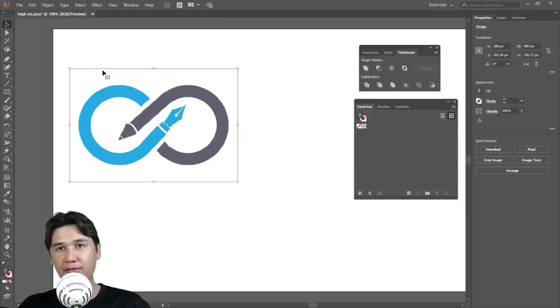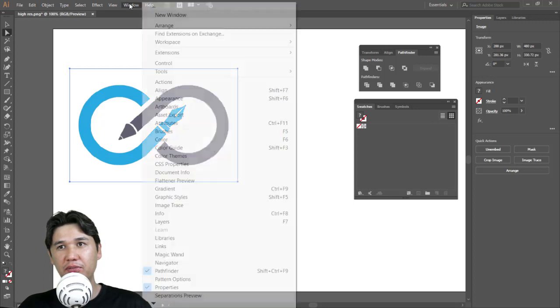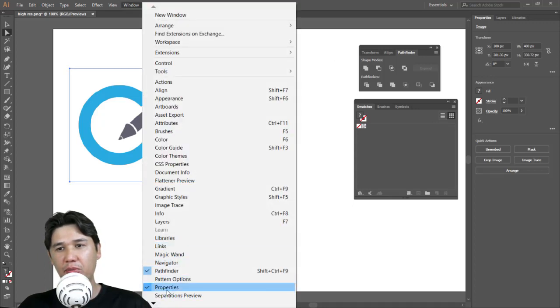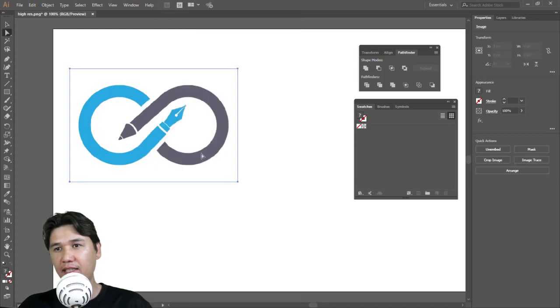I have that file. Right now what we are going to do is select that image, and you will see the properties. If you don't have properties on the right side of your document, you should come to Window and check Properties. Then you will get the Properties dialog box. Now you have a Trace Image option here.